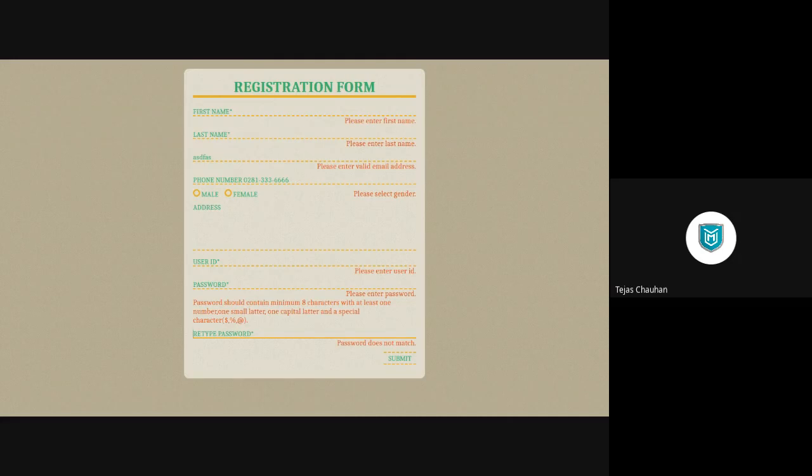So we'll do all these kinds of validations with JavaScript. That will be the refreshing part of JavaScript. So that's what we plan for our first practical.